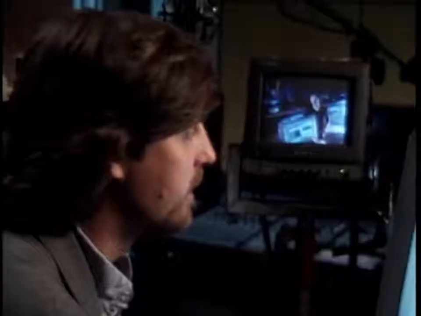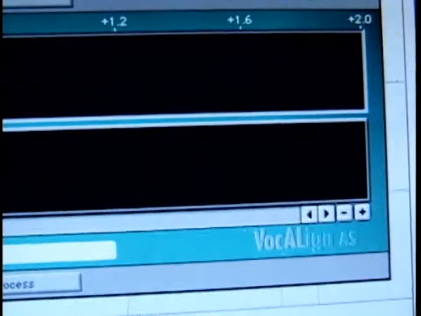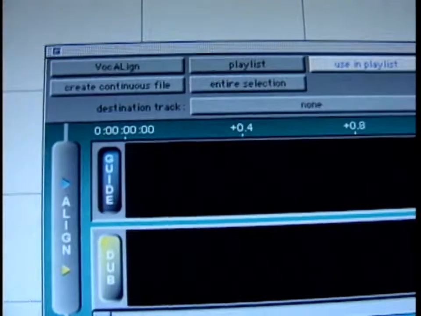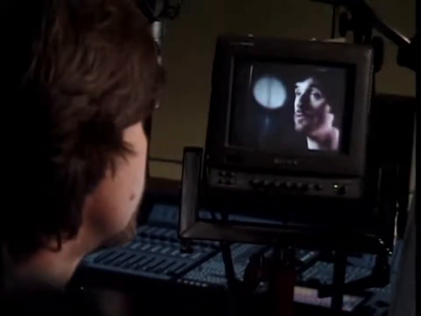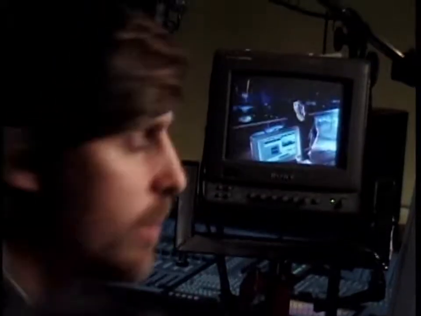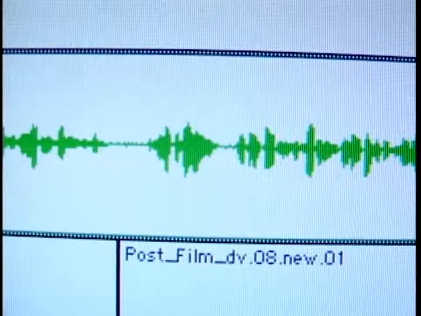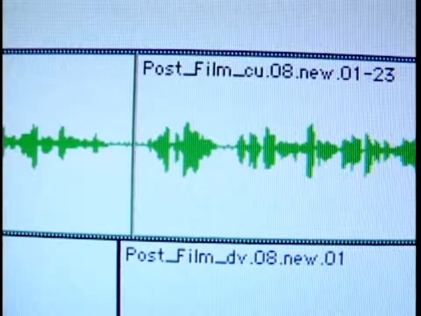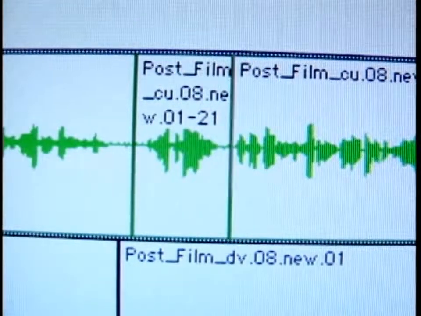One great tool that Pro Tools allows us to use in ADR replacement is a tool in Audio Suite called VocAlign. We can select an area that we find needs to be replaced, and we'll look at the video. We'll replace that area right there. We'll start by putting a splice at the head and the tail of the area that we want to highlight.